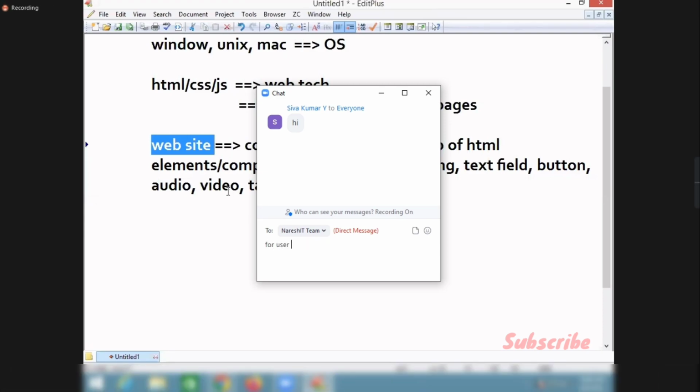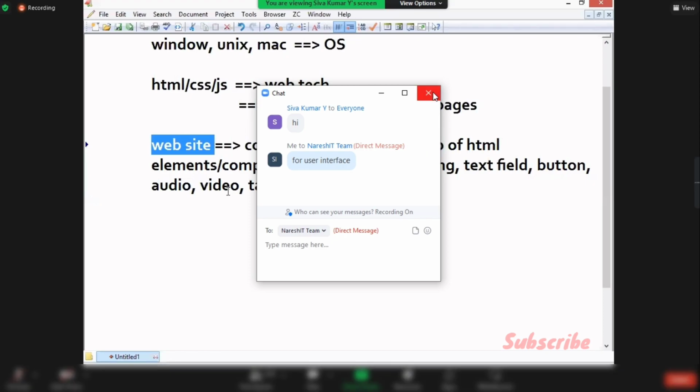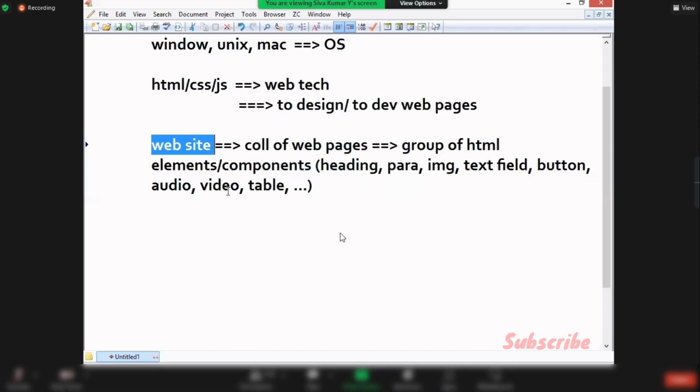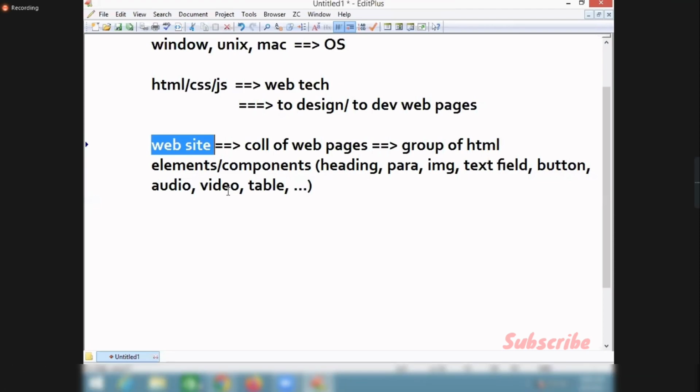Websites, web pages. Why? Information. Okay, sir, if you go to any website, one main point is data sharing. Data sharing. For web pages, the main purpose is data sharing. Suppose the Naresh IT Institute website is available. If you open the Naresh IT Institute website, what happens, sir?